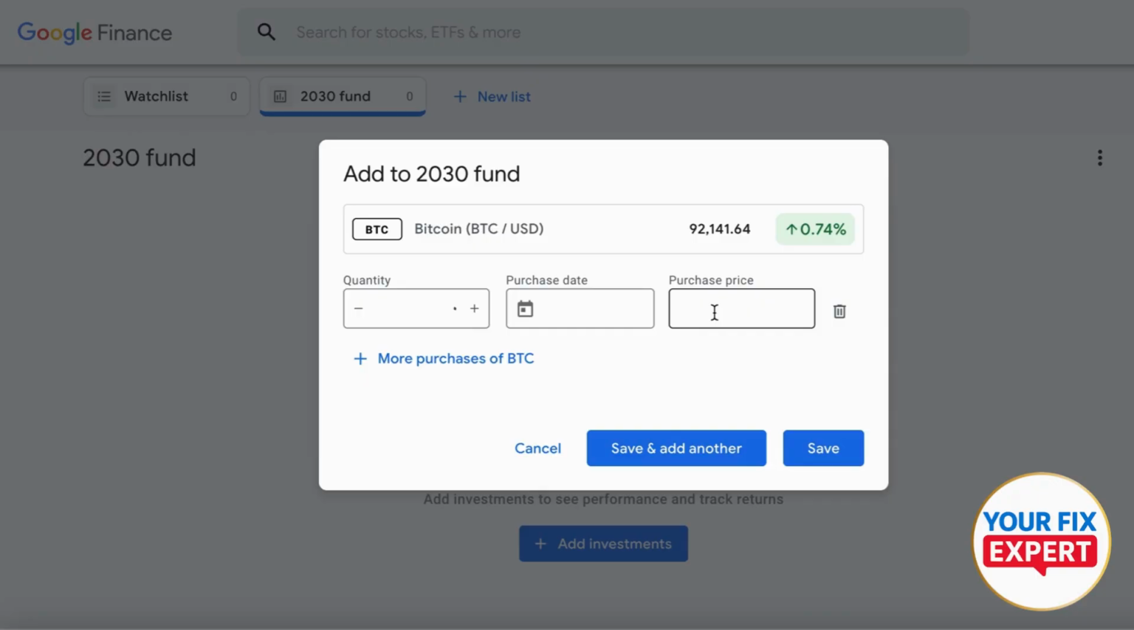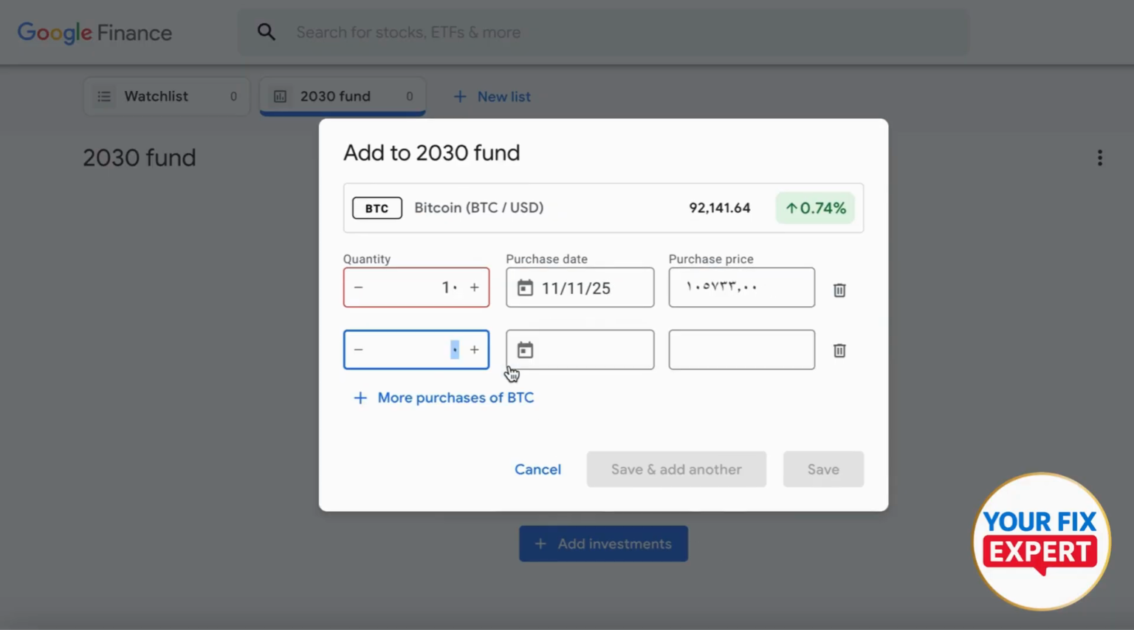If you have multiple purchases of the same asset, click more purchases of asset to enter the details for each transaction, right here. And then what you're gonna do, just hit save. Let's say bought one, purchase date 11 November, the purchase price right there.